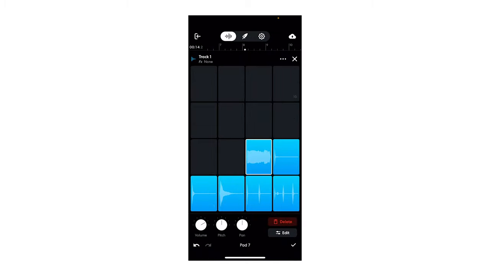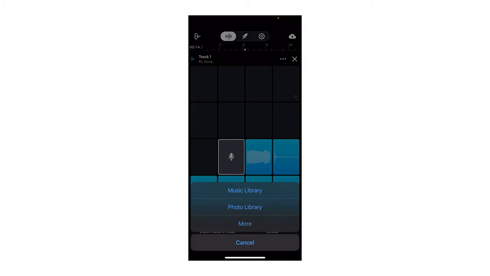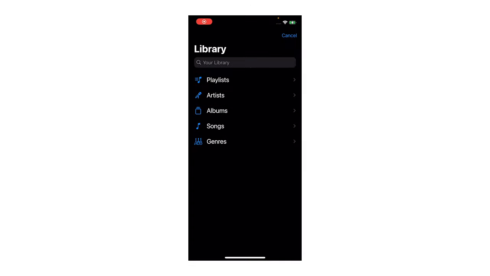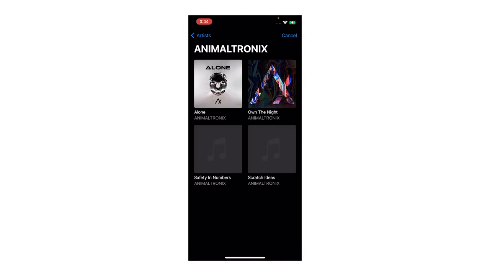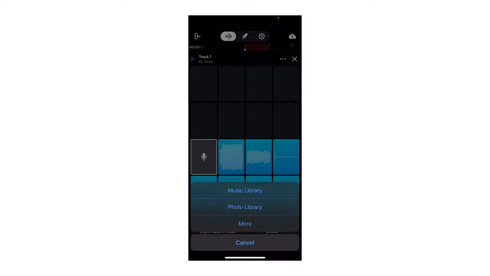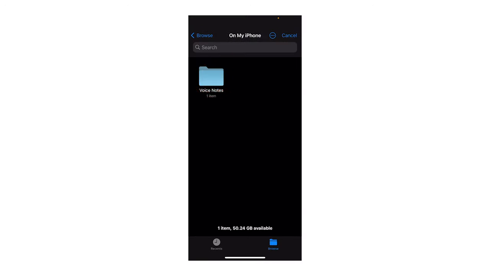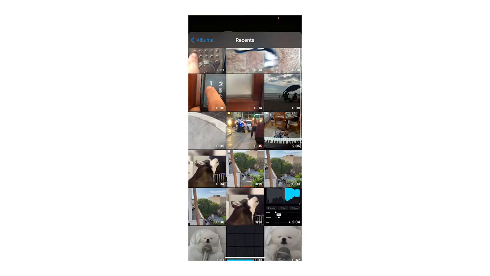A final way to load sounds into a pad is to import audio or video directly from your phone. From edit mode and a blank pad selected, choose the Import Audio or Video button on the bottom left side of the screen. From here, you'll be able to import audio from your phone's music library, miscellaneous sources like voice memos, and videos from your photo library.